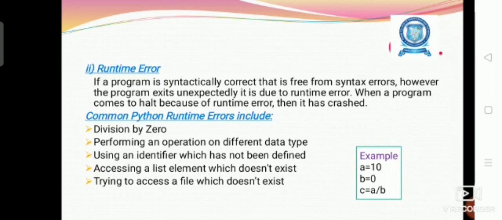Okay, so the runtime errors include division by zero, performing an operation on different data types, then using an identifier which has not been defined. If you are using an identifier, initially we have to define it, isn't it? So an unknown identifier leads to runtime error. Accessing a list element which doesn't exist. Okay, the list will have a particular number of index values according to its number of elements. When we access an element with the wrong index, a not available index, this will lead to the runtime error.